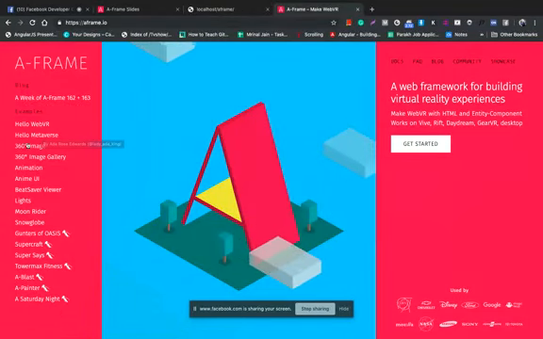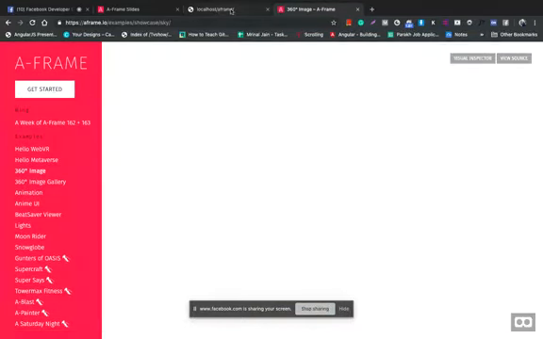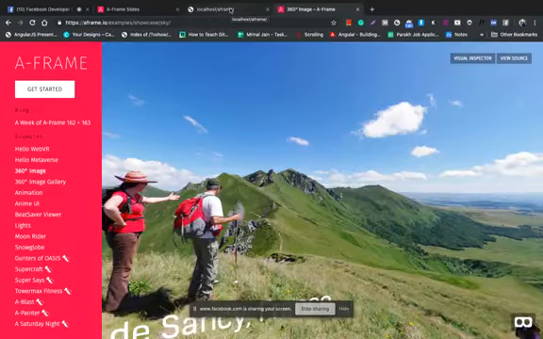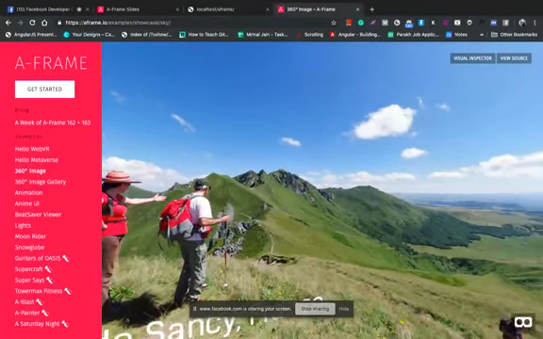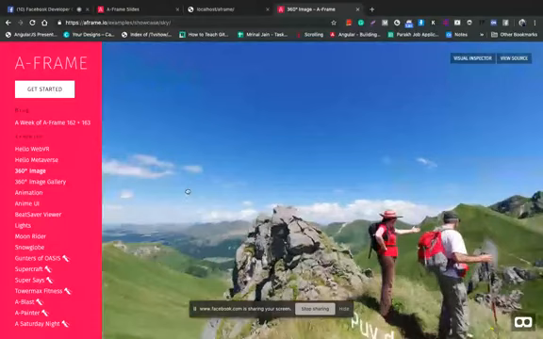We just saw a basic example of aframe.io. Now let's have a look at another example, which is of a 360-degree image. As you can see, with the help of WebVR, we have just converted a simple panorama image into a VR scene.